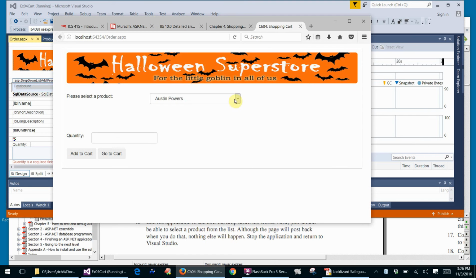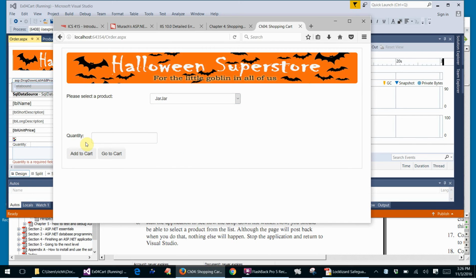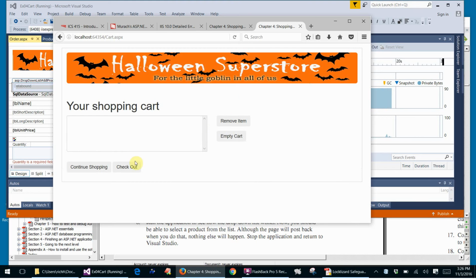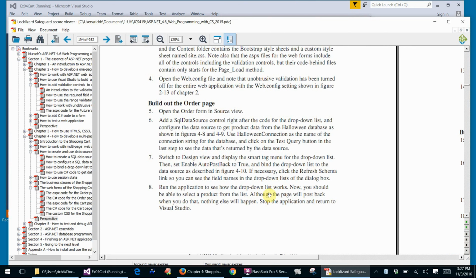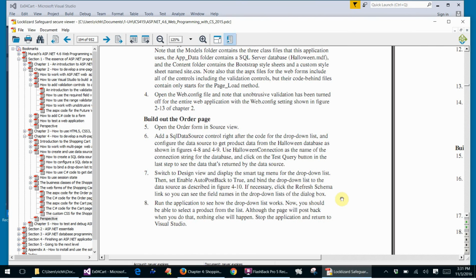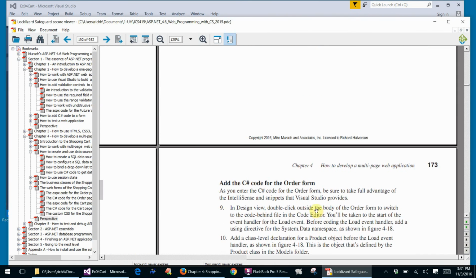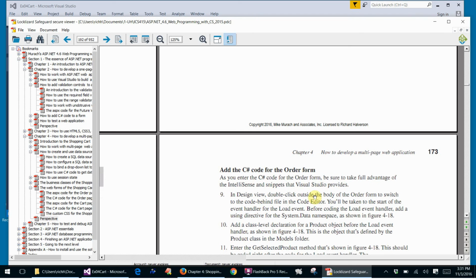we see that the list works, but it doesn't really do anything else. Okay, so let's stop the application and return to Visual Studio. Okay, let's do step 9. Add the C# code for the order form. Okay, so we're going to go to the code behind file and enter in the code.